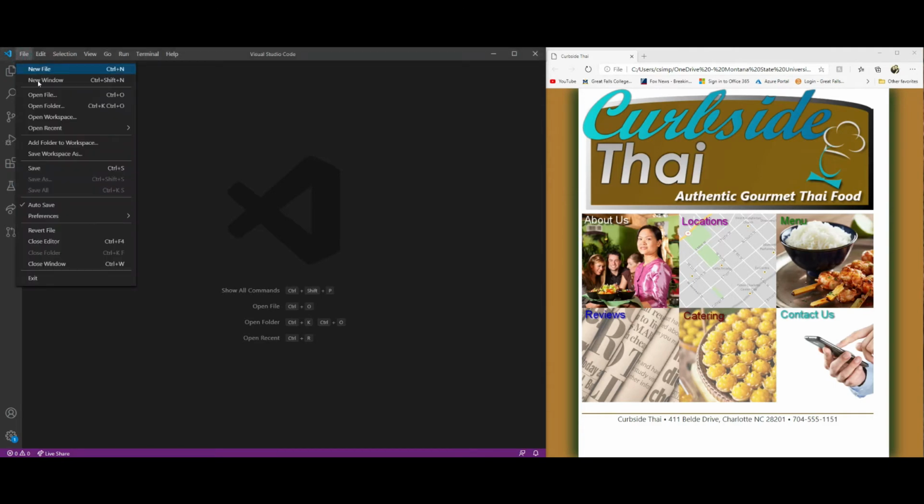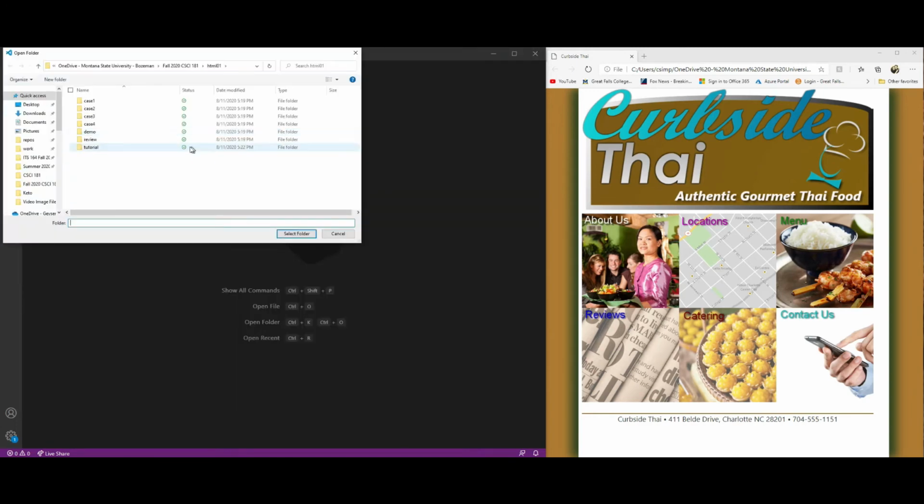I'm going to go ahead and open the folder that has the HTML1 tutorial. So in my case, I have all of my student files under my CSCI 181, and then I have my HTML1, which is the one we're doing, and then I have my tutorial folder.